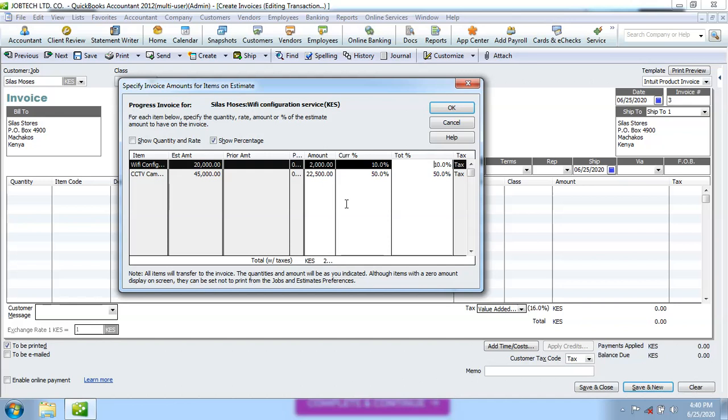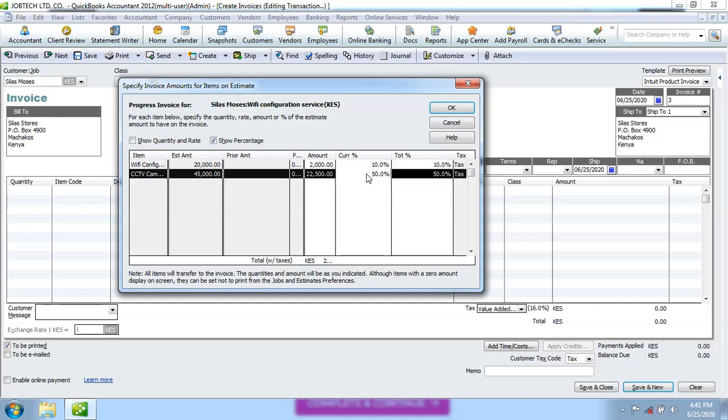So this is very important. When invoicing, you can invoice the entire job, or you can invoice such that you receive a certain percentage of a given job. If you are invoicing for 2 jobs, you can invoice them separately, or you can ask for a different percentage for each job, like in this case 10% for the Wi-Fi configuration and 50% for the CCTV camera. So you decide which method you want to use.